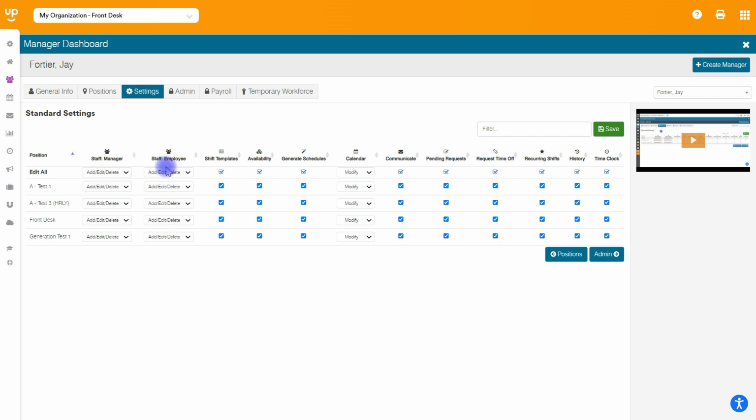On the employee list on the staff page, it's the same options. Can they add, edit, delete those employees? Can they only view those employees, or can they have no access and they can't see it at all for these positions? For each of these, you'll be able to edit all for all positions at the very top, the very first row listed here. Or if you want to just have a certain access for certain positions, you can do that down below here as well.